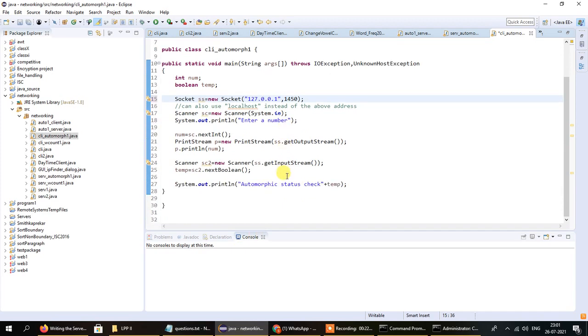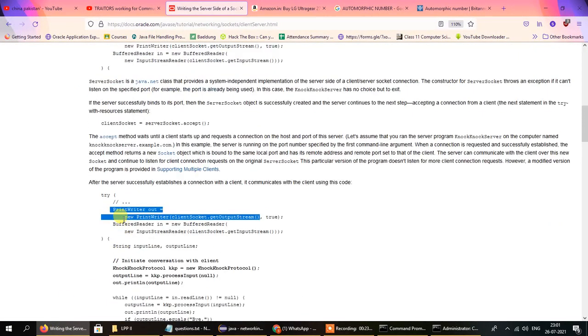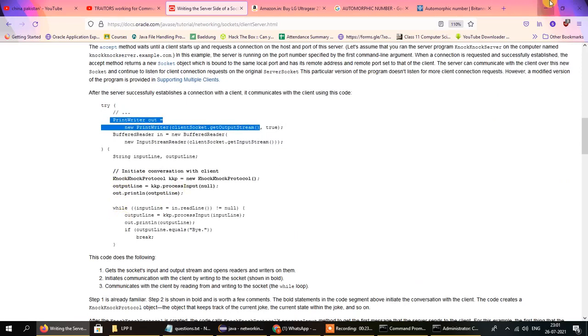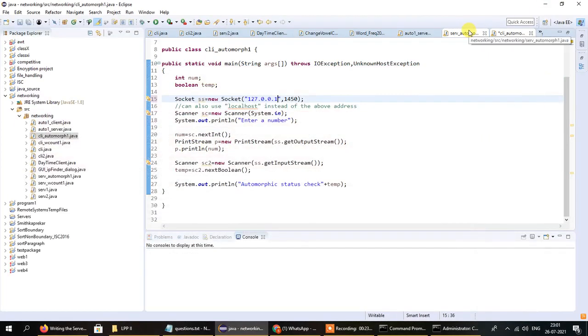Then we are going to send the data to the server for processing using the object of the printstream class. In this documentation they had used the printwriter class, but instead of printwriter over here, we are going to use the printstream class. Like printwriter, it can also write formatted data to any output stream. In our case, it is the output stream associated with the socket, which is ss.getOutputStream.